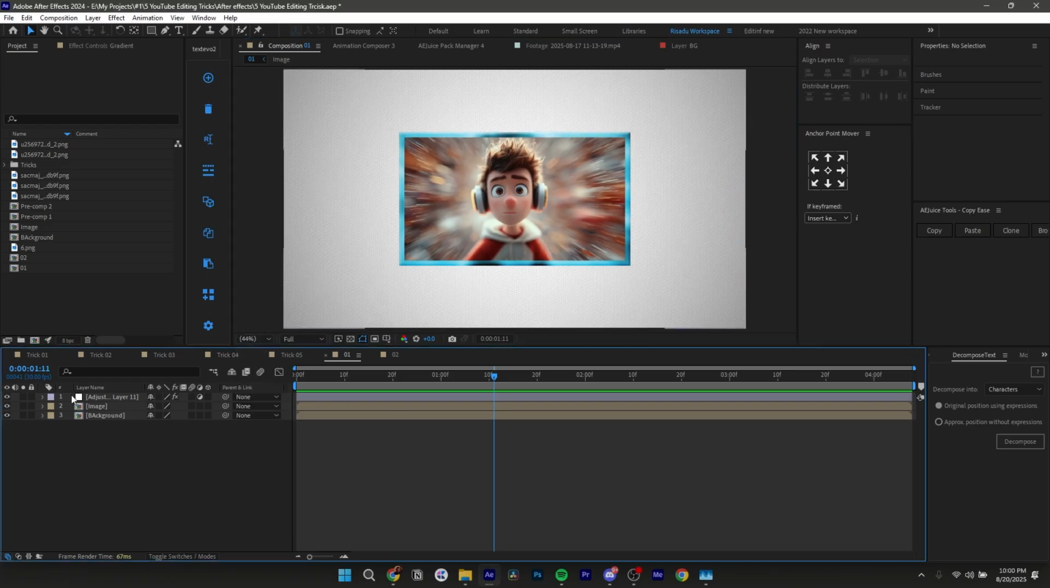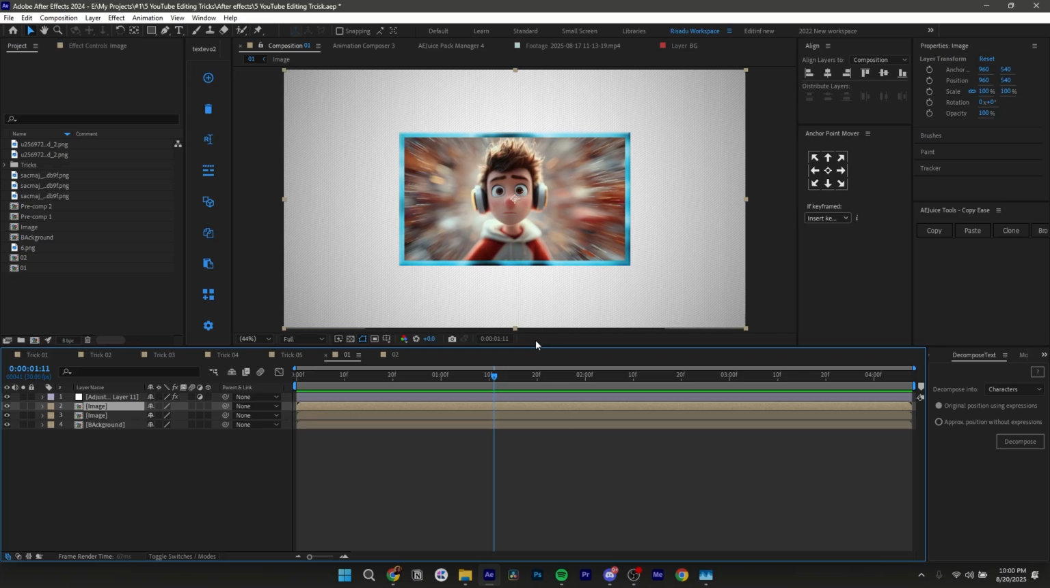Now, once you have the layer that you want to add your long shadow to, you need to duplicate that layer and call this shadow.